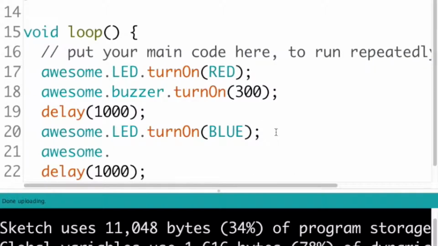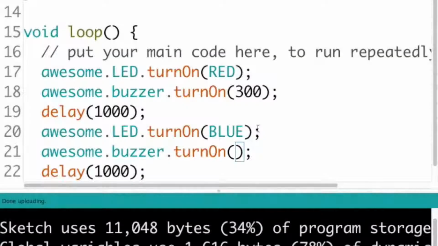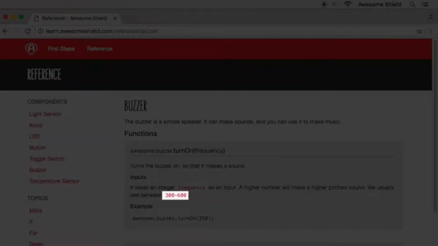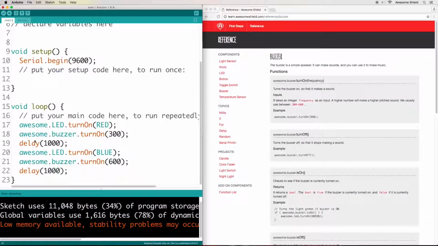First I'll type awesome, so Arduino knows we're using a component on the Awesome Shield hardware. Then I'll type buzzer to tell it which component we're using, and then turn on, which is the function we need. And we want to give this function an input, which is a number that's much higher than 300. The reference documents suggest using a number between 300 and 600. So I'm going to try 600 here, and we can see how that sounds. Let's try uploading this code and seeing what it does with the hardware.